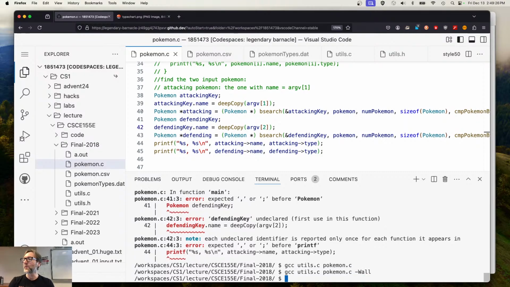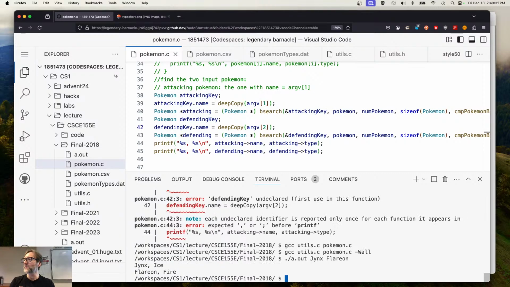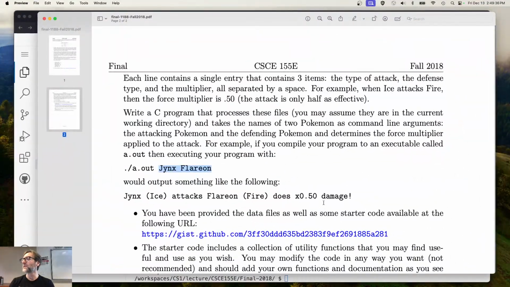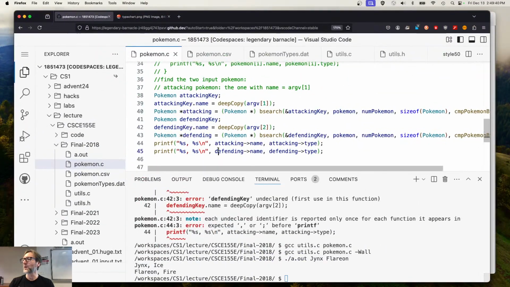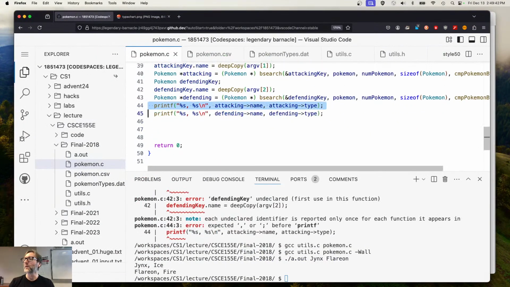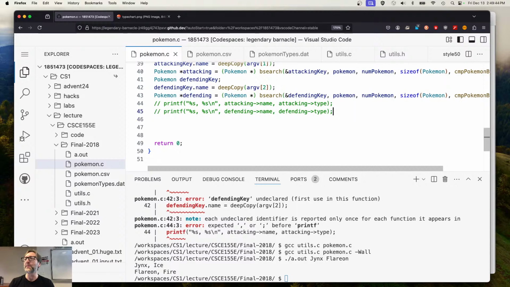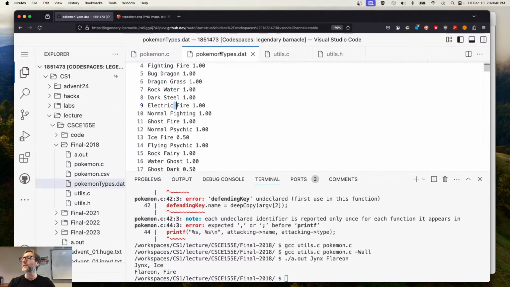Always be compiling with the Wall flag and the g flag in case you want to fire up GDB. Let's run it again and make sure that we got Jinx and Flareon. Are they ice and fire? Oh, the handout said they were. Ice and fire. Okay. All right, so we're halfway there. Once again, get rid of that debugging code right there. All I have to do now is open up this other file and find the combination of their types.